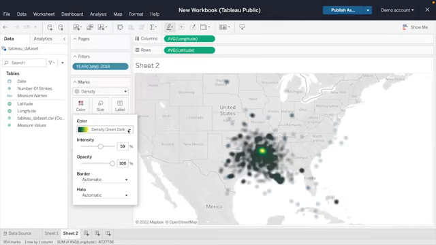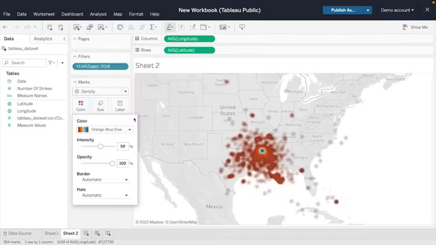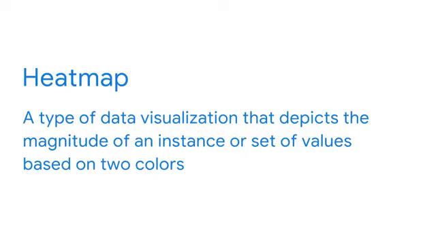Try one or two. Consider which will make the map most accessible for yourself and for people who might have visual disabilities. Next, let's create a heat map. As discussed in a previous video, a heat map is a type of data visualization that depicts the magnitude of an instance or set of values based on two colors. To create a heat map in Tableau Public, you need one or more dimensions or one or two measures.